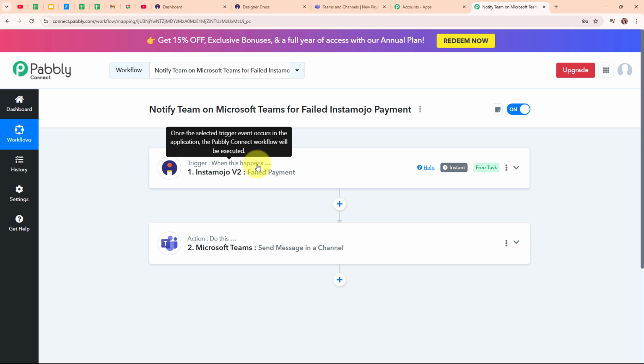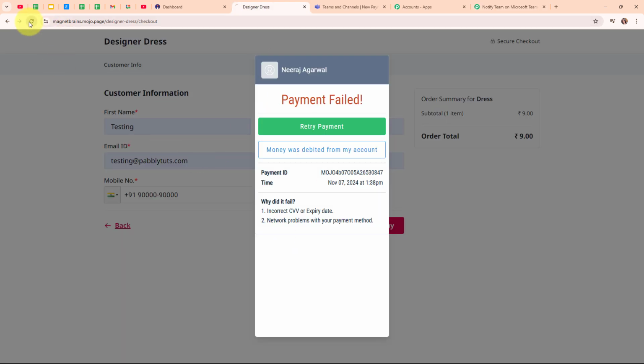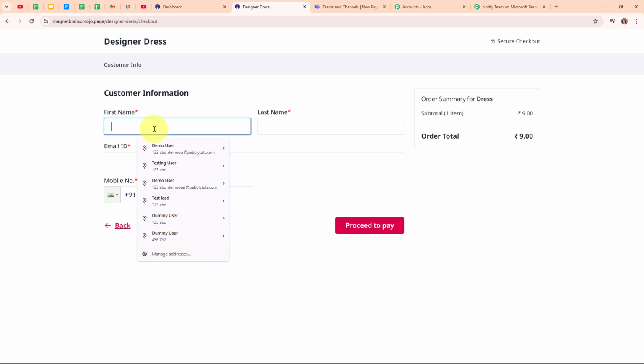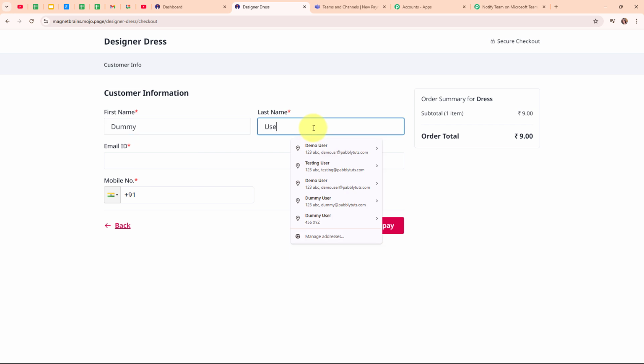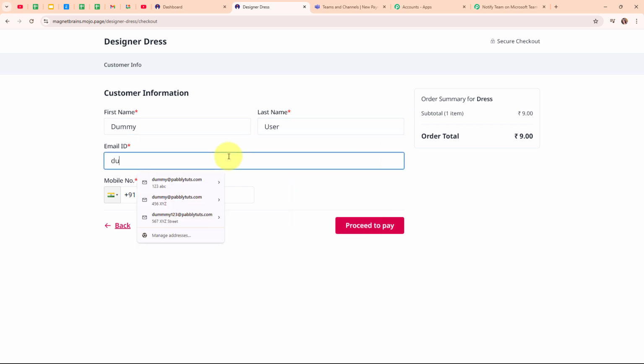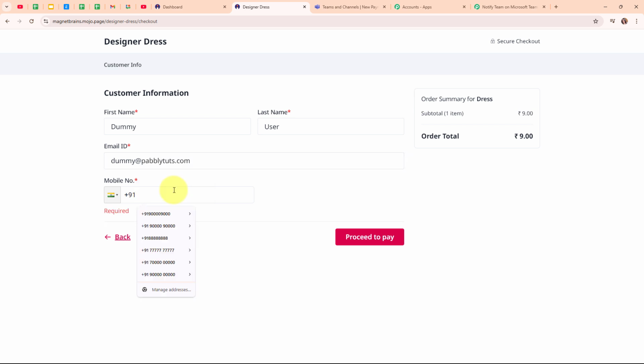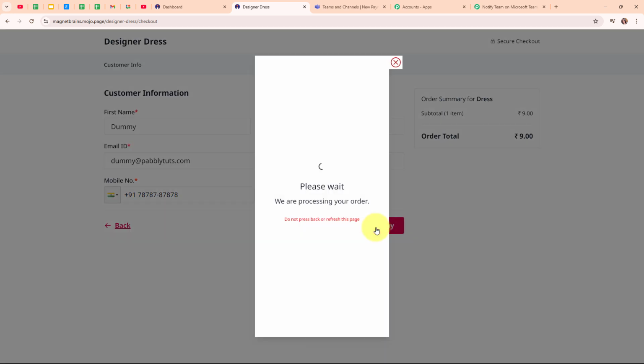So to test our automation, what we are going to do is make another failed payment in our Instamojo payment page. So for that, let me take you back to my payment page. Here I'm going to refresh it. And here I'm going to enter some dummy data and do a test submission. So for the first name, I'm going to enter dummy, last name as user, email as dummy@pabblytools.com. Here I'm going to enter a random phone number and then I'm going to click on Proceed to Pay.